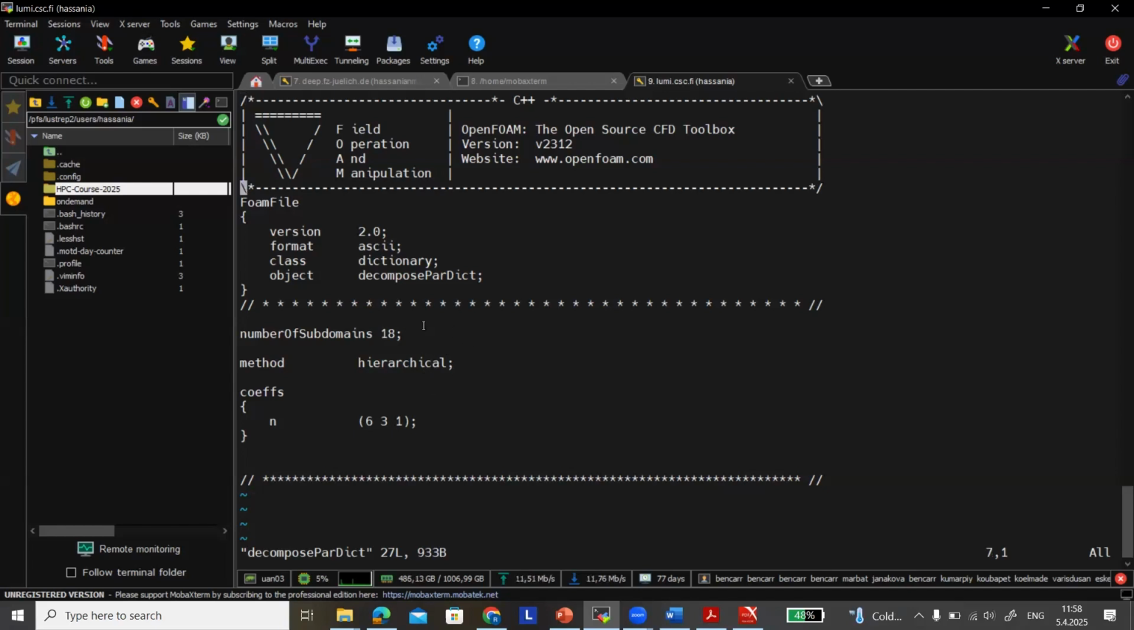And in the same approach, we can specify the type here. We can write simple or scotch, but the coefficients will have a different setup. So here is how we can make the setup of the decomposition.